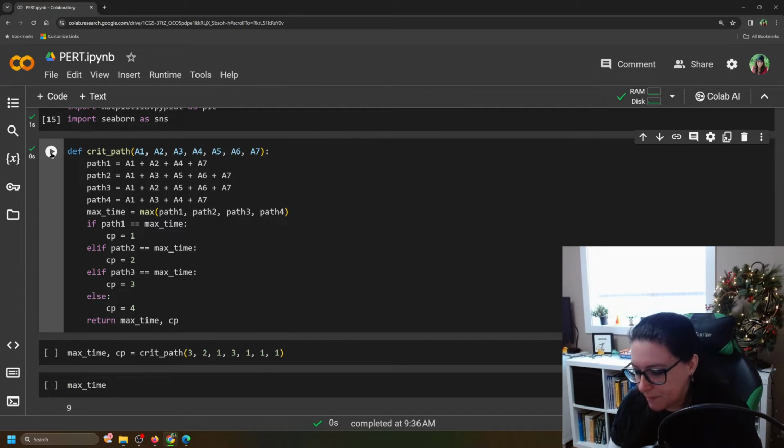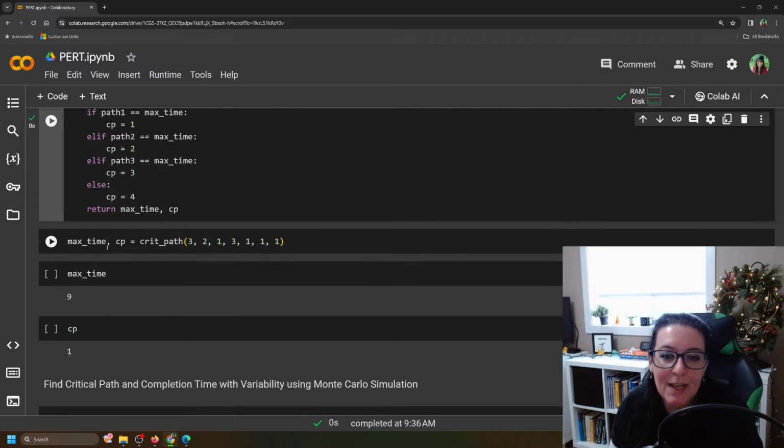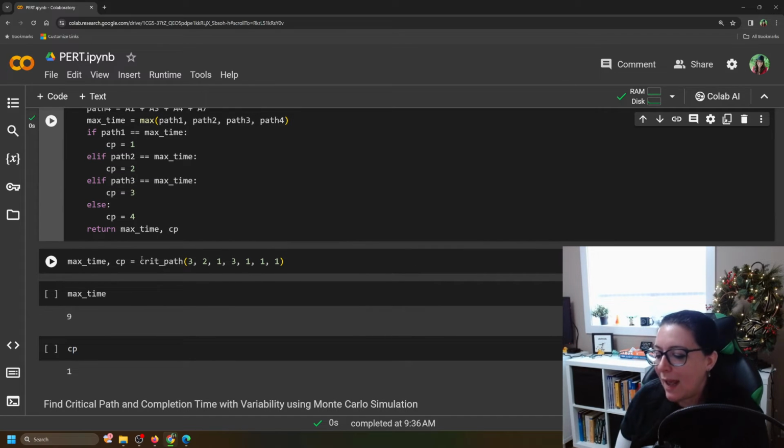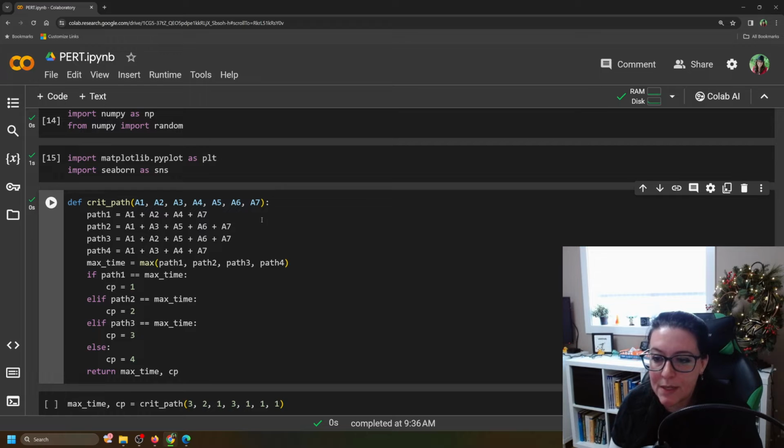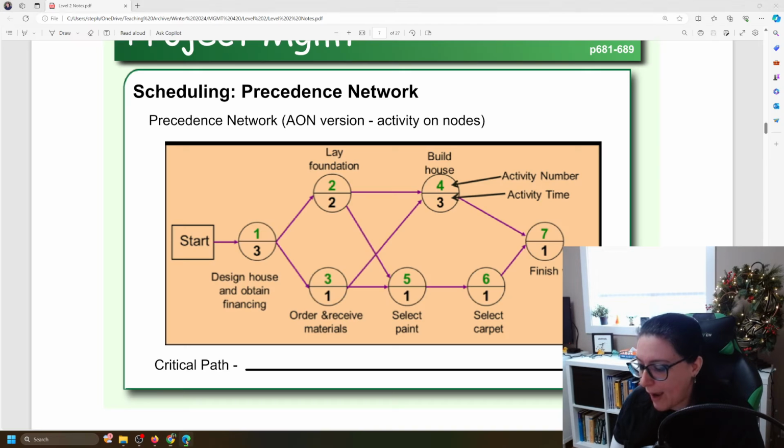So we would run this. Now I can call this definition and have it output the maximum time and tell me which is the critical path. My input for this definition is the 7 activities and how long they take. So if I go back, and I have no probabilities of the times, we know for a fact that designing a house takes 3 months and laying a foundation always takes 2. There are no probabilities here. It's just, here's how much time things take. So then we just enter in 3, 2, 1, 3, 1, 1, 1, the times for each activity.